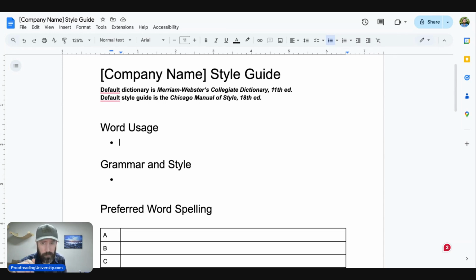So I use Merriam-Webster's Collegiate Dictionary 11th edition. Doesn't mean you have to, but that's the one I use because it's a standard and it's widely recognized. And it comes in Kindle, so I can look up words really easily. And then the default style guide is the Chicago Manual of Style. They just came out with the 18th edition, so that's what it is.